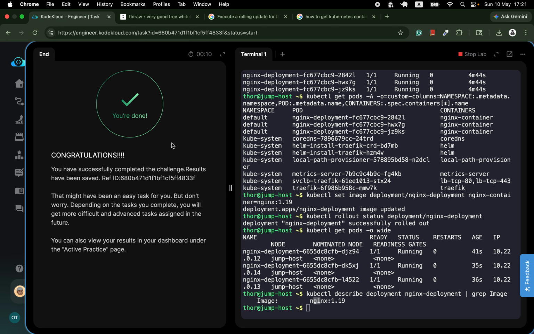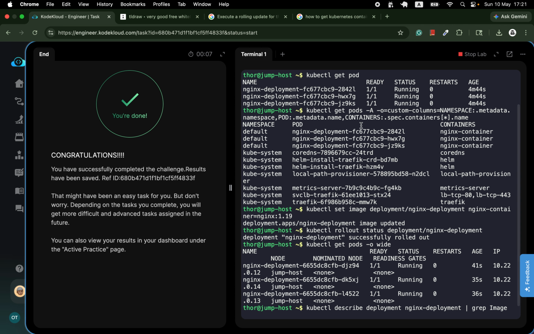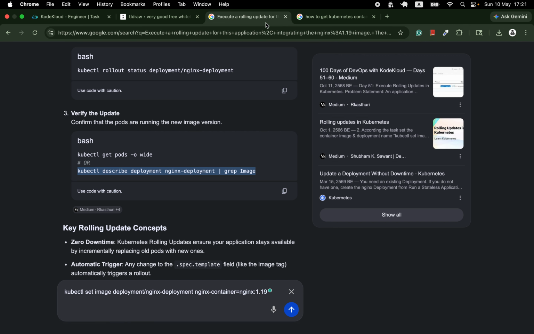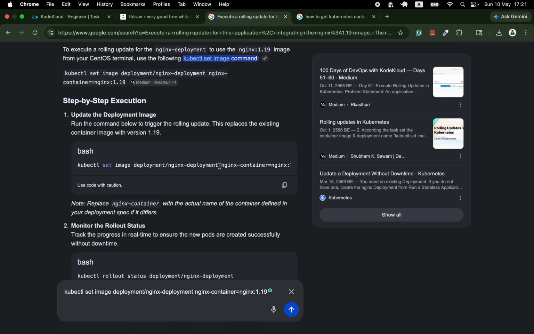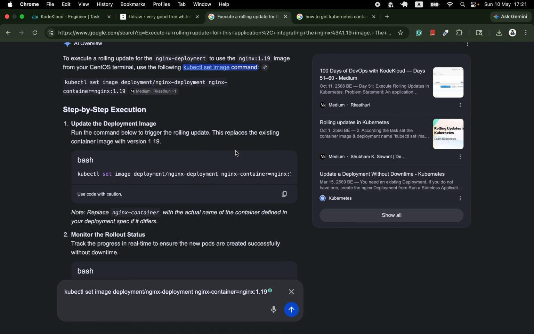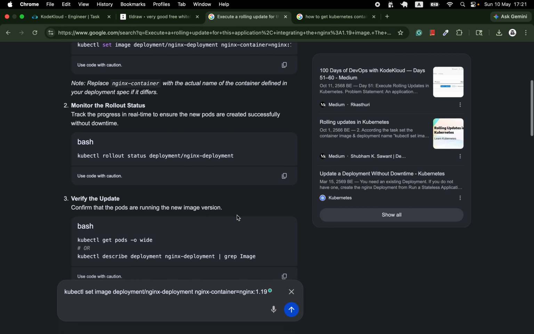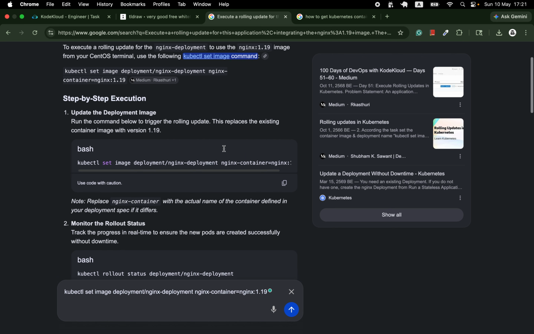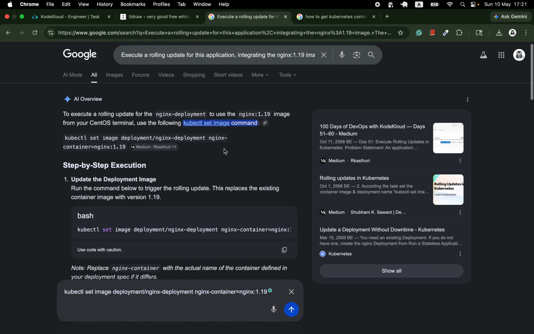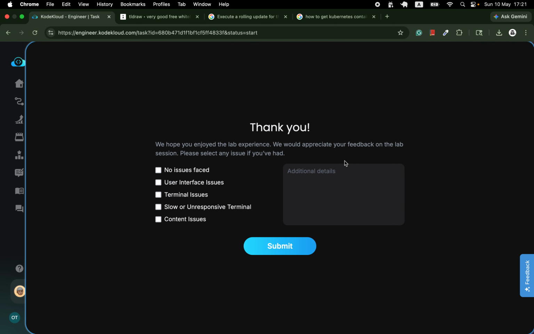If I can do it, you can also do it. The only thing I want to point out is to check the nginx-container name. If this name is wrong, we get into trouble, so we need to give the correct container name. If it is not correct, we need to replace it with the existing container name.